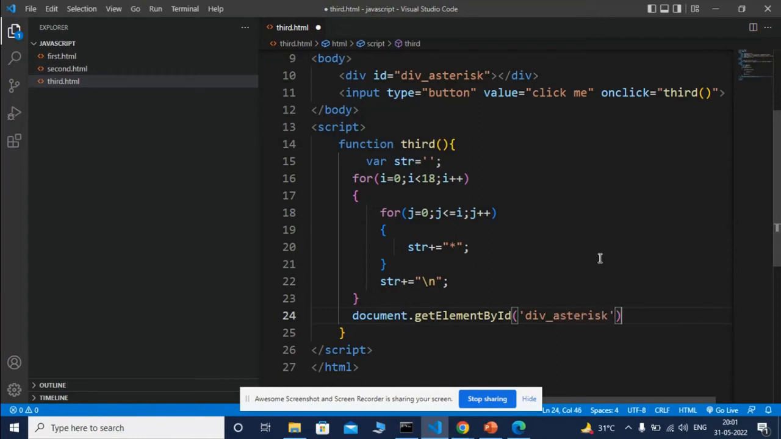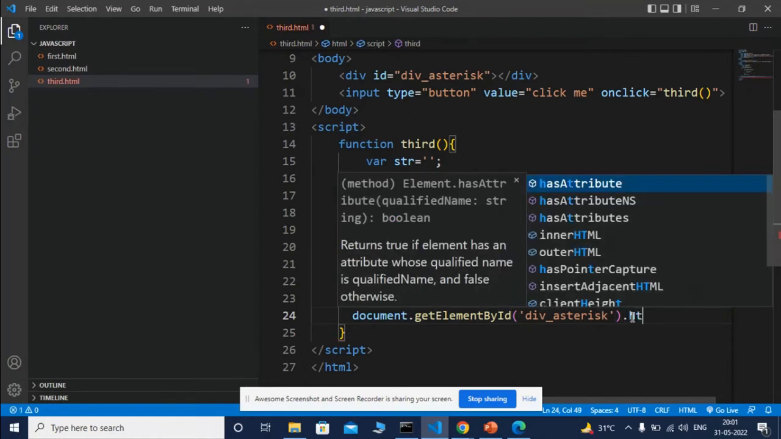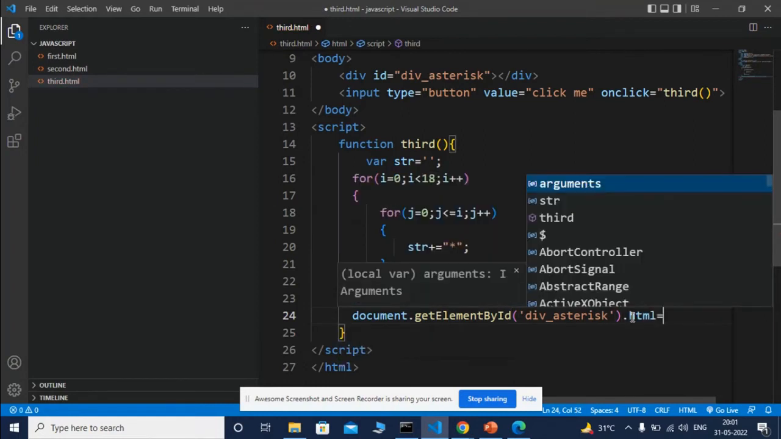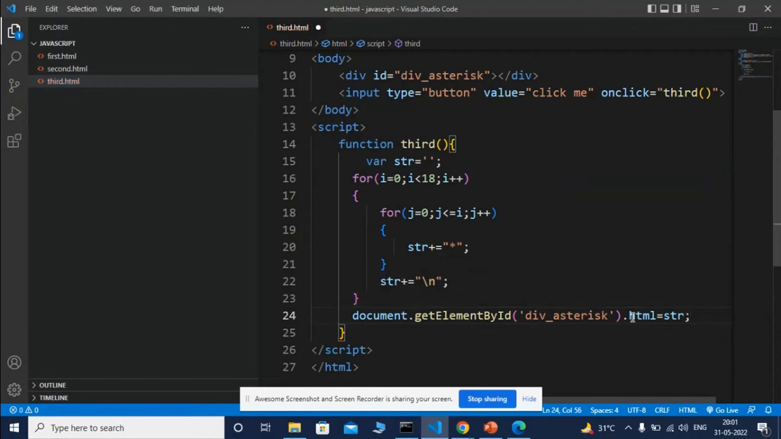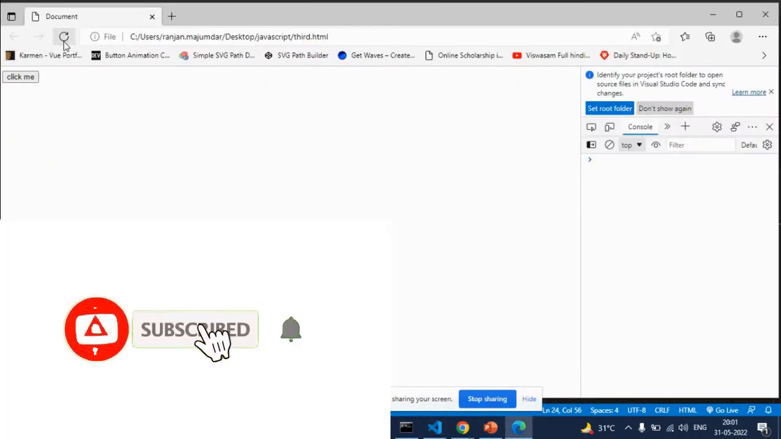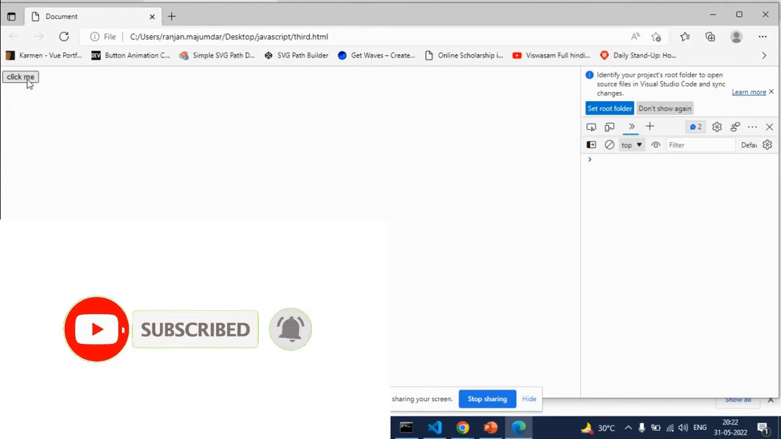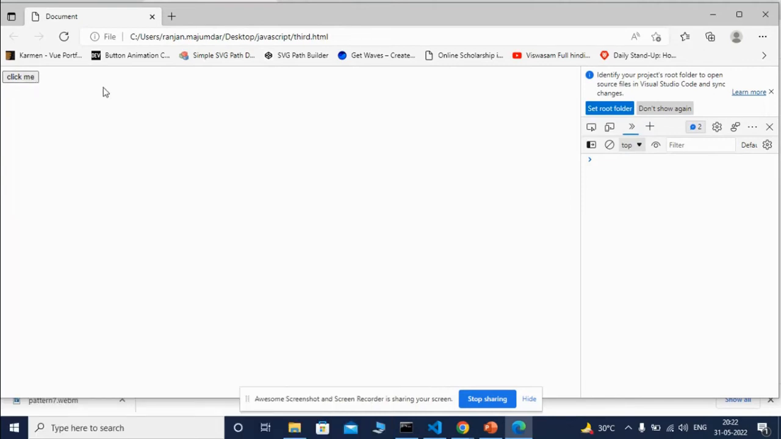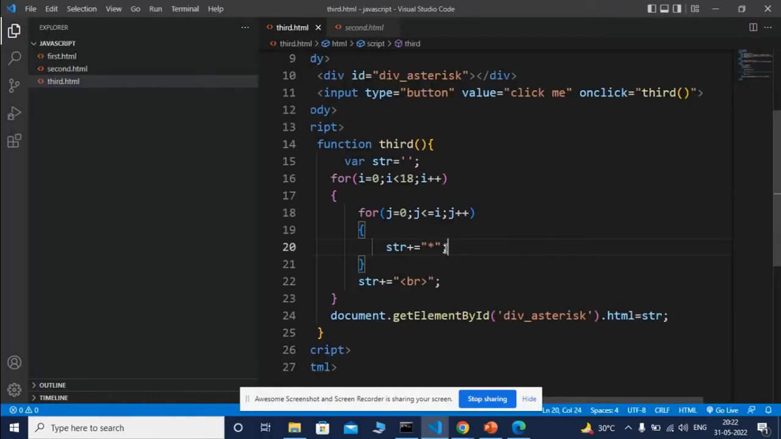What is the function of getElementById? Using this function, a developer can fetch the element using its ID. .HTML equals str. I am saving it and refreshing the web page. I think I made a mistake here. It is not working, but why?